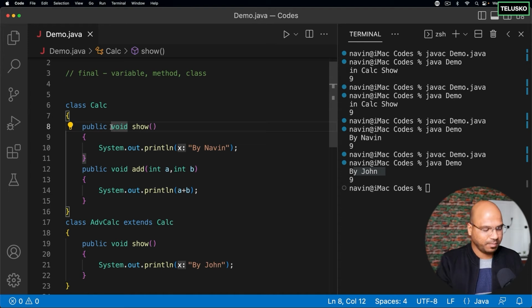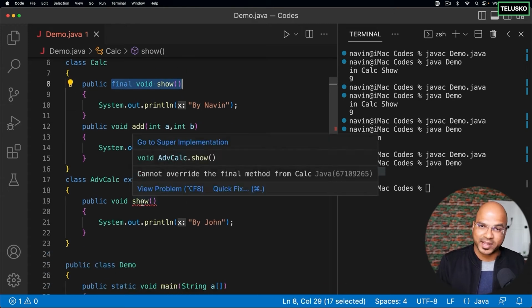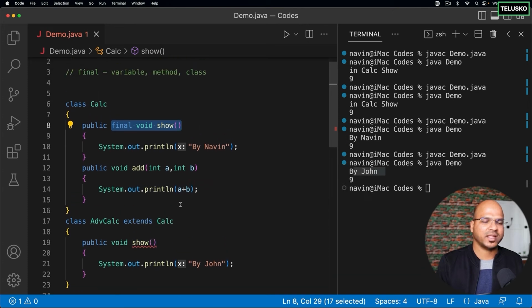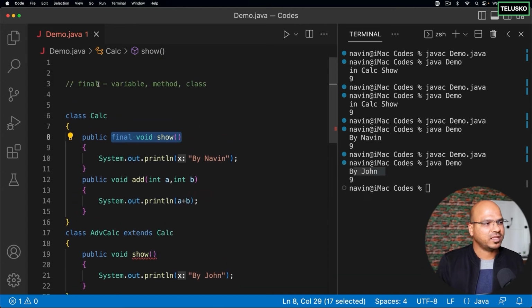In that case, you can make your method final. Now, when you make your method final, no one can override it. You can see we got an error: cannot override the final method. Okay, so that's how we can use the final keyword. We can use the final keyword with a variable to make it constant, you can use the final keyword with a class to stop inheritance, and you can use the final keyword with a method to stop method overriding. So I hope final makes sense now.